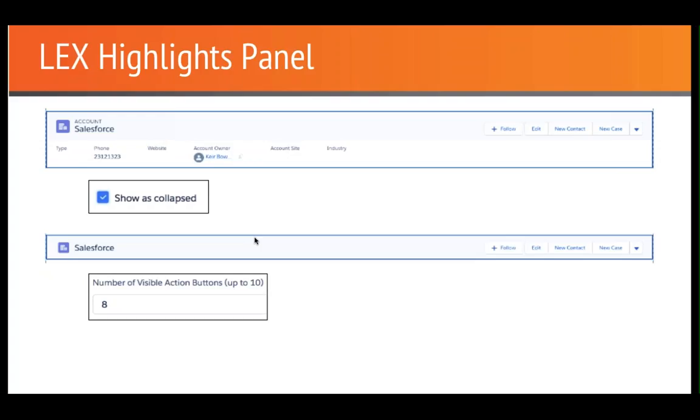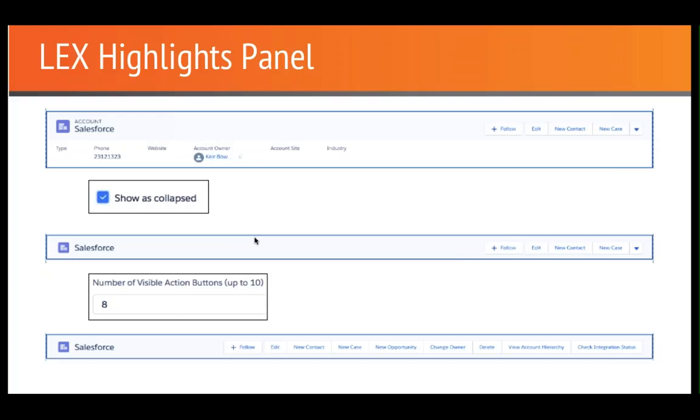So the default here is 3, as you can see on the top. If I change this to 8, then the header changes to show more buttons. And if there's enough real estate, then the rightmost button doesn't have a drop-down icon on it because there are no additional actions to be displayed.